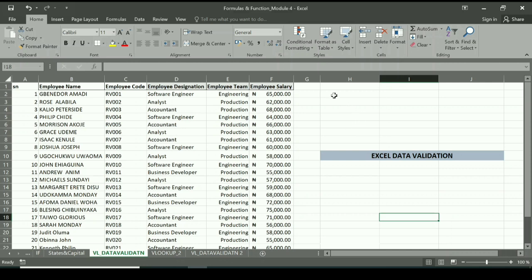Now we want a situation where, when we type in a particular employee code here, it will return the employee salary. For us to achieve that, let's use the VLOOKUP, whereby whenever we type any employee code, it returns the employee salary. Let's say equal to VLOOKUP. What is VLOOKUP? The V stands for vertical, that is vertical lookup.